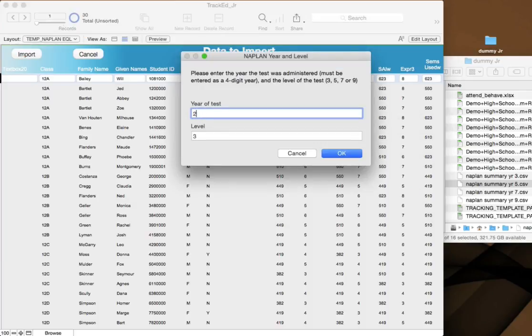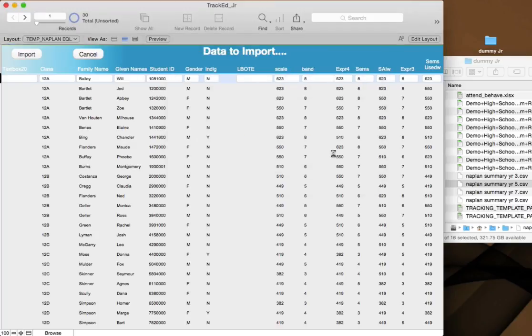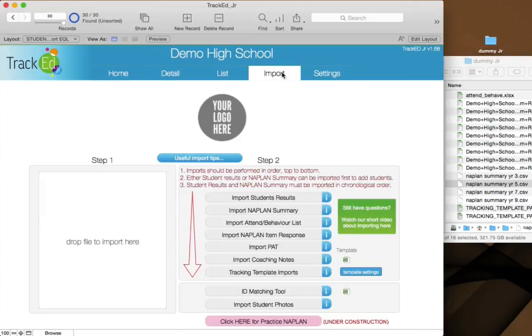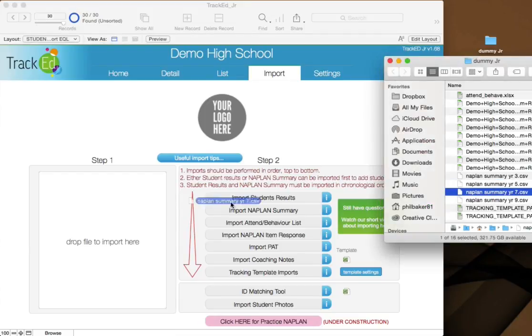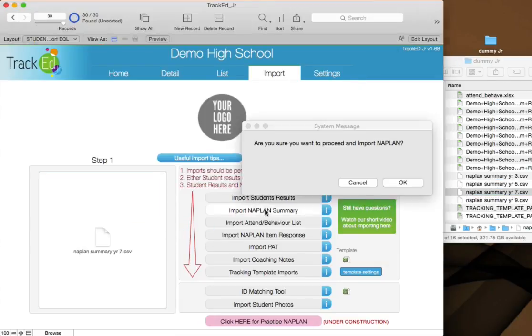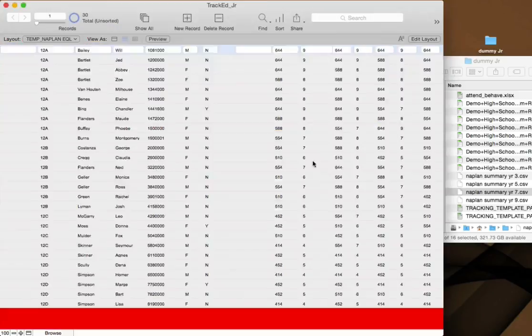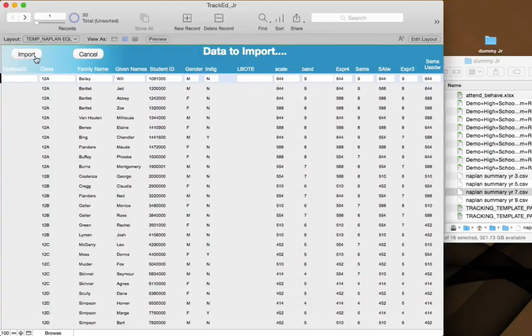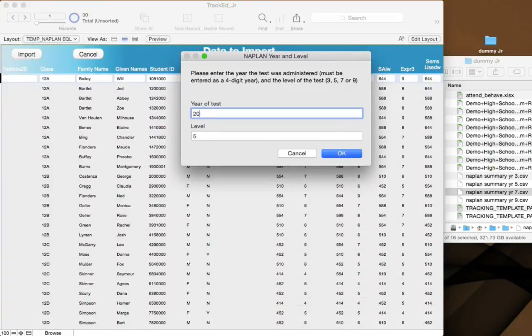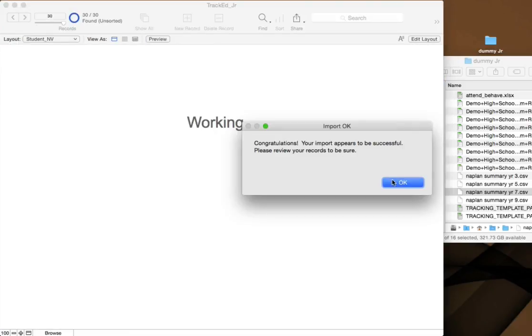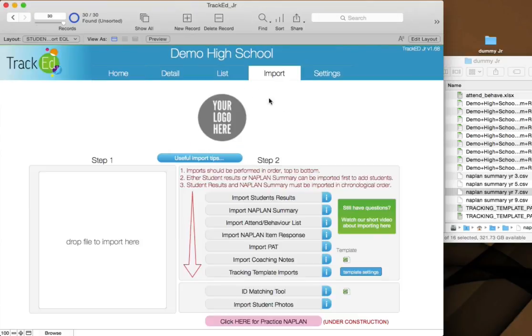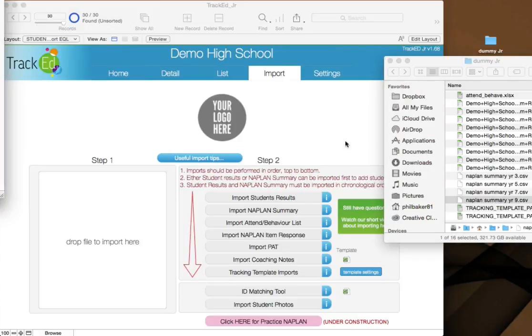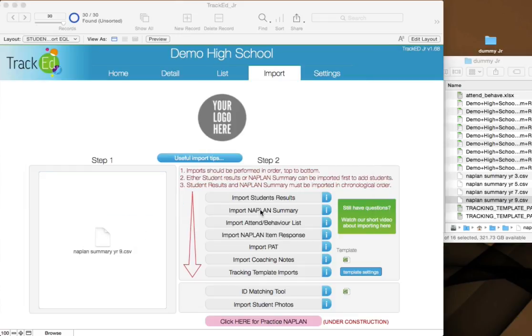So we'll choose 2011 this time, and year 5, go. And then for the next one, NAPLAN summary, okay, backup, okay, review, import, this will be 2013, and they were in year 7. And back to the import page, we'll do the year 9s. I've opened up the file, there we go, that's better.